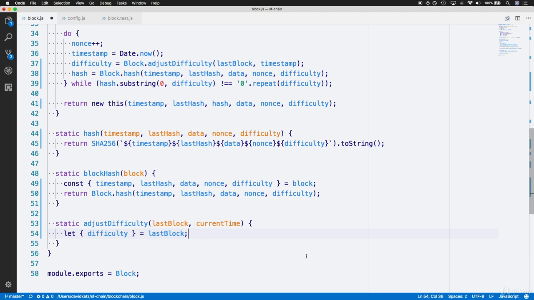What we need to check is if the sum of the last block's timestamp plus a mine rate value is greater than the current time. If so, we know that the difficulty should be raised. After all, if our mine rate is 3000 milliseconds, but the timestamp of the last block occurred less than 3000 milliseconds ago, well, we know that the difficulty was too easy, so we need to raise it.